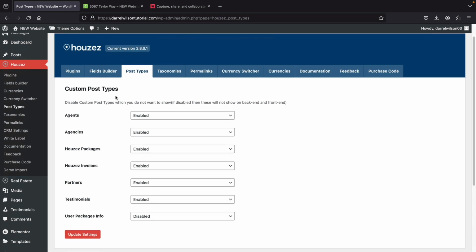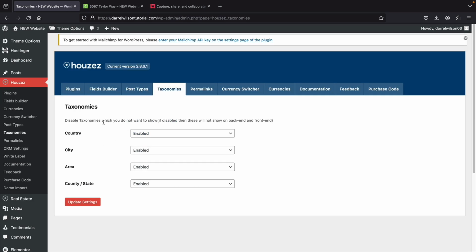Next, we have the custom post types, such as like agents, agencies. You guys can turn these on or off. I don't really know why they're even here, but if you want to add those in, you guys can go ahead and add those in right here. All right, next we have taxonomies. Taxonomies are the taxonomies that we selected earlier, such as country, city, area, and county and state. You guys can choose to enable or disable these. And country might probably be the only one that's actually reasonable, right? Because if you're selling real estate, you're probably only selling it in one country, right? So you could disable the country taxonomy if you choose to go that route, right? But this is where you guys can turn these on and off.